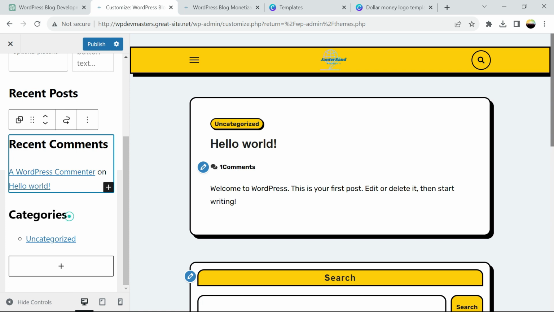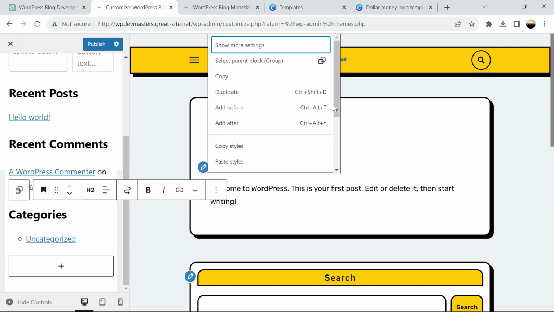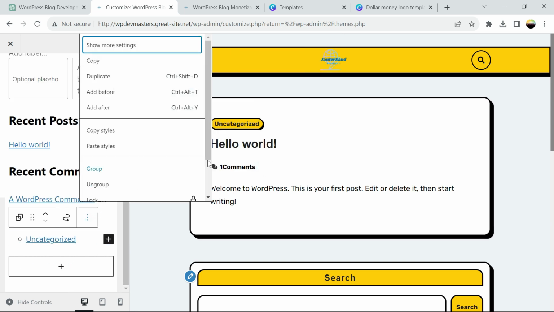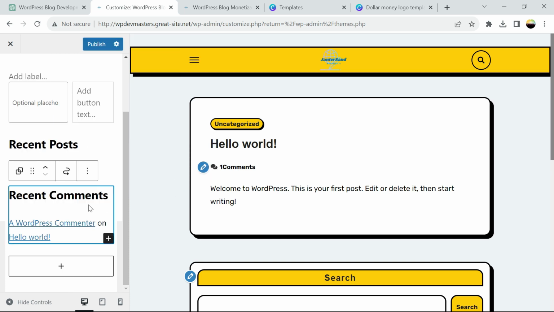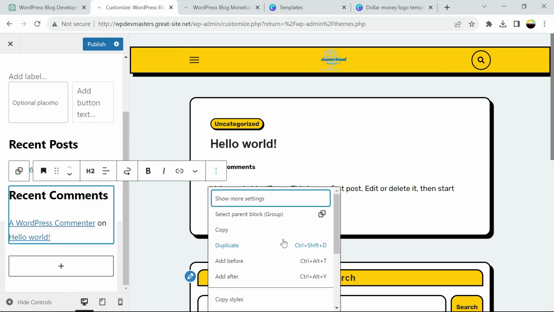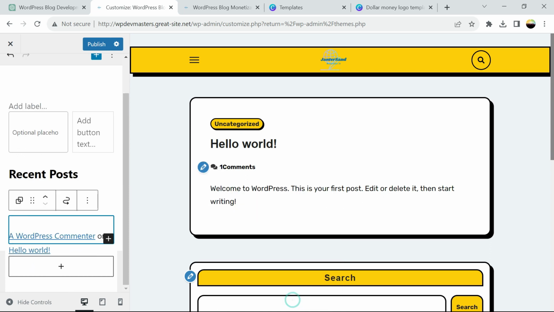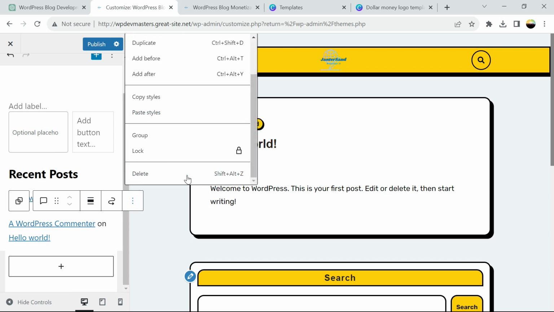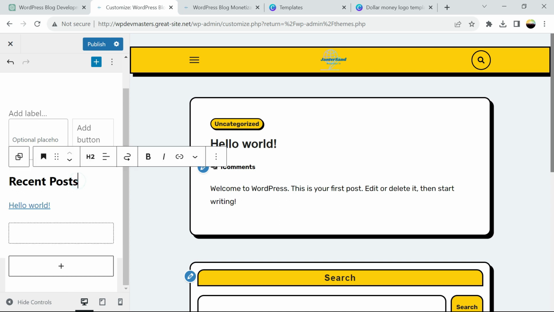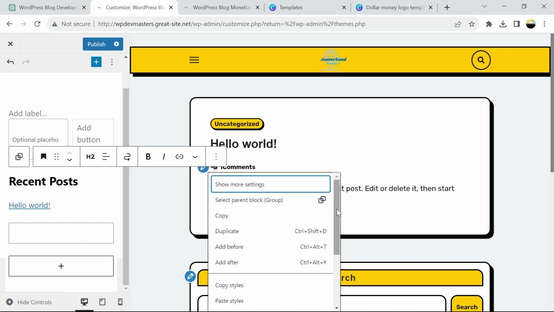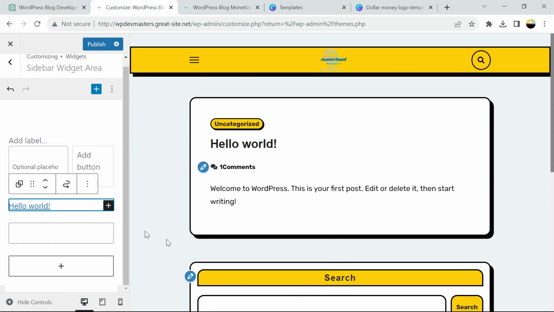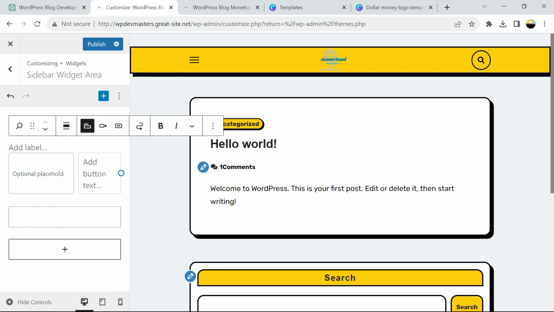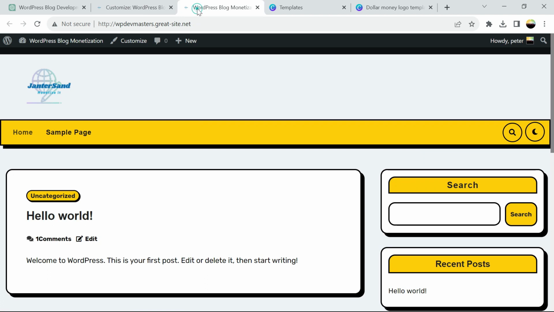We are just cleaning up. We don't need categories. So delete. We're just cleaning up. Delete this. Recent comments, also delete that. Delete that. Recent posts, let's delete. We'll add later. So we are just cleaning up our blog. Delete. Then we publish. Preview.